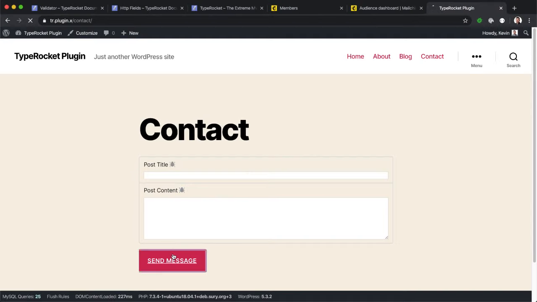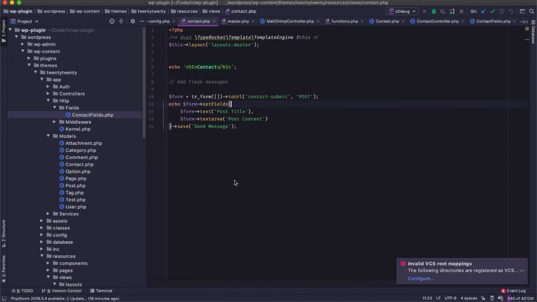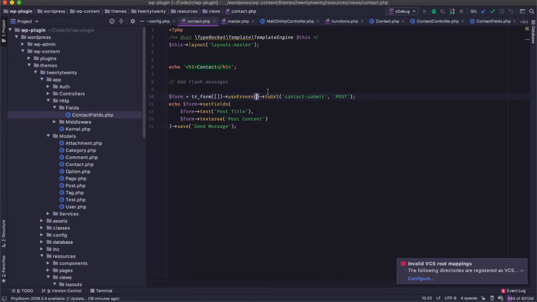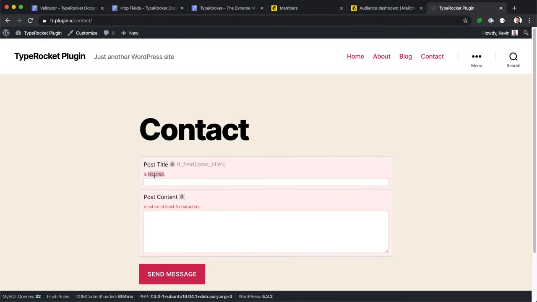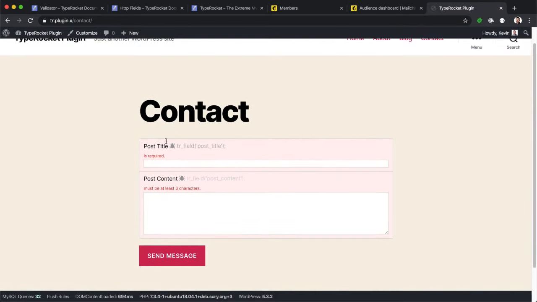So if I send this message, we get redirected back, but we don't get told anything. And that's because we have not enabled errors within our form. So if I go back here to the form, we want to tell it to use errors. And now we can hit send here. And then it'll say that this field is required and this one must be at least 3 characters. And so that's pretty nice.